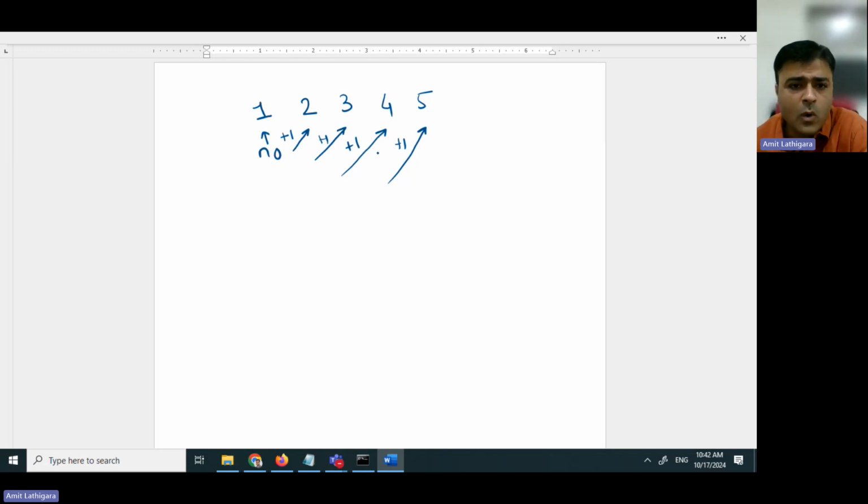Meaning, once the value of number after increasing, so after plus 1, becomes 5, and if we increase it one more time, it becomes 6. Once the value is greater than the last number, I want to stop repetition.